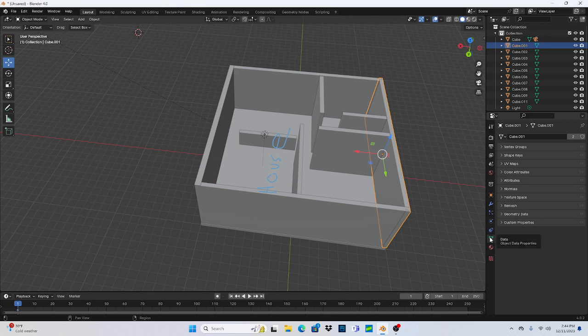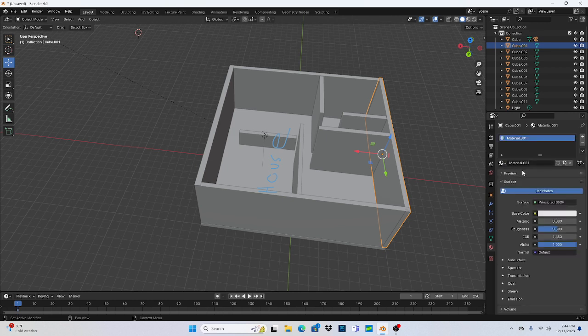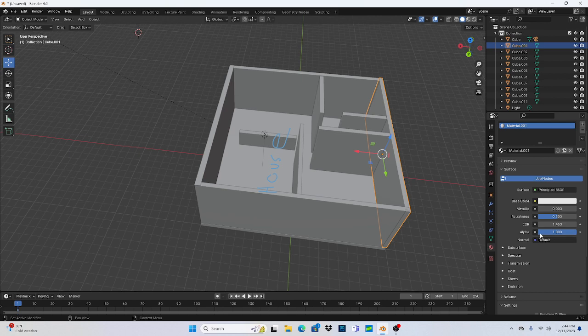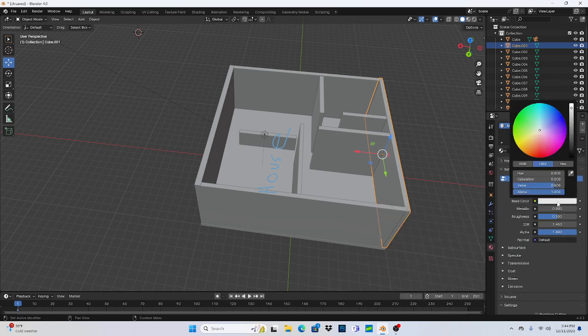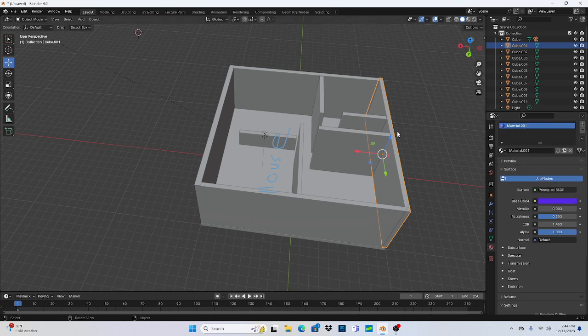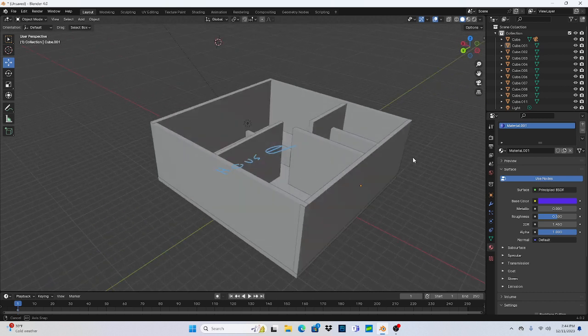What's this? Data. Is that what we're in right now? We're in data. Material. Cube 1. I can pick a material for it. Ooh, I can color it. Let's color it. Base color. Yellow. Nope, that's white. I don't know of any house walls that are blue. And that didn't do anything.